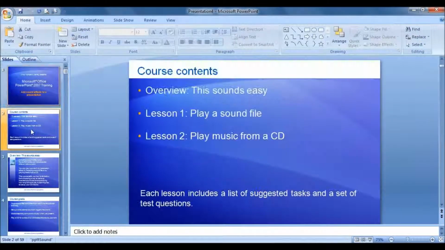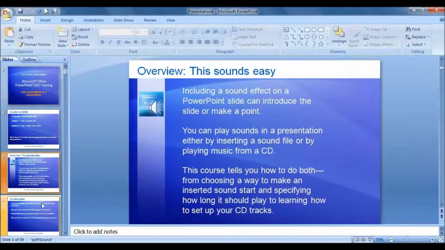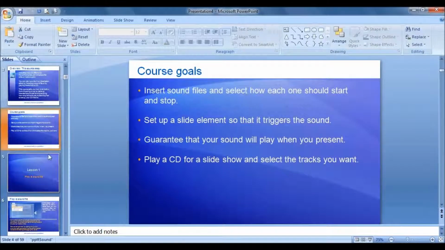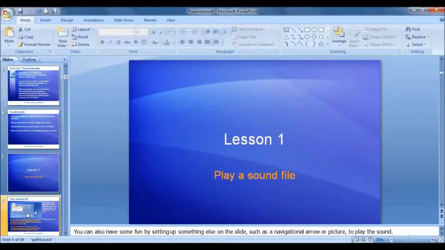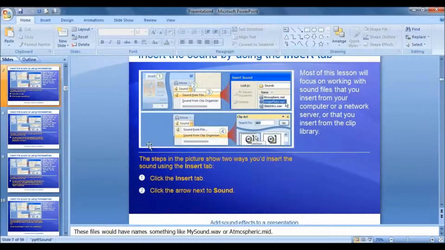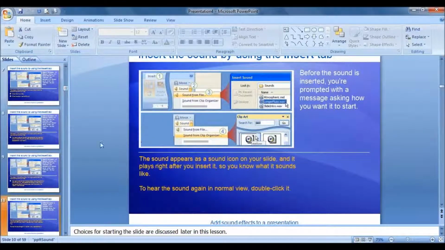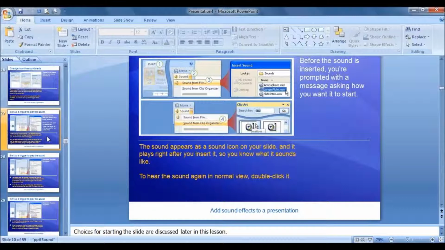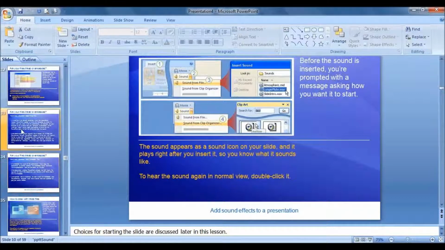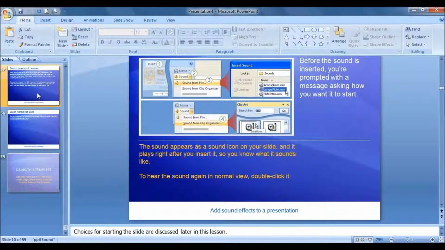If I double-click on it, this gives me some course outlines, course goals. So this is something you can probably practice on your own. It tells you how to do certain things, and this one is about adding sound to your presentation. But this one, look at it. It's got a whole bunch of slides here on the side. So once you add your slides, this is where they'll show up, and they're in the order that it'll follow in the presentation when you start it.